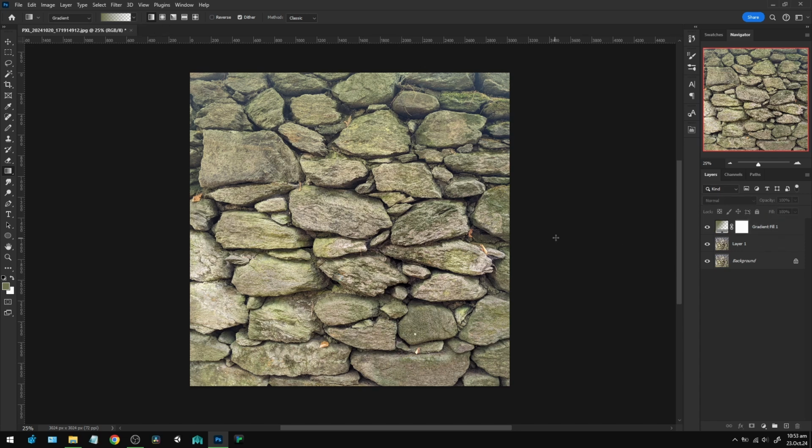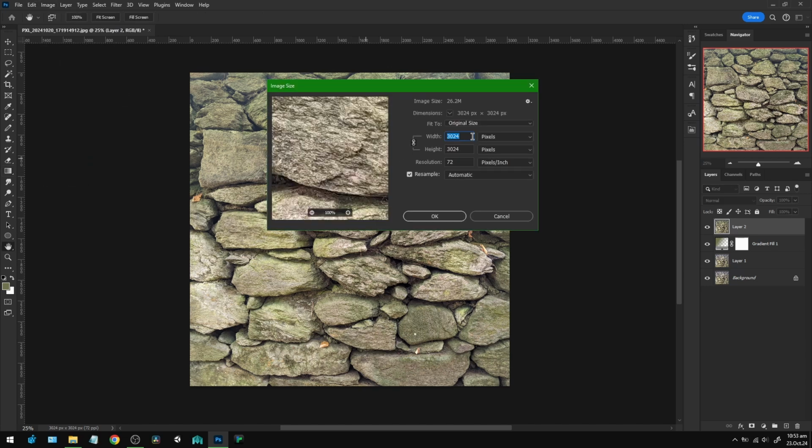The next thing, I'm going to flatten this. So now I have a whole layer that's just a flattened version of all these edits here. And I'm going to try to make this tile. So let me actually look at the image size here. So it's 3024.